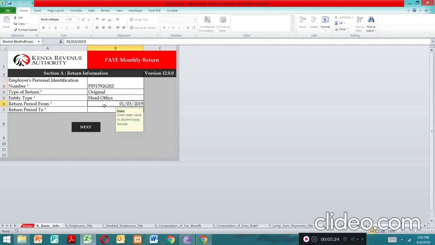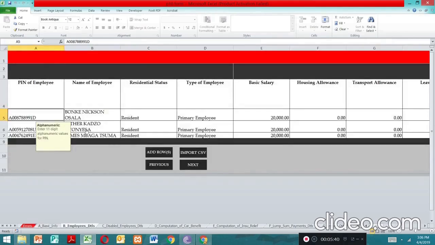That is, I'm filing the returns for March. So I'll pick the first date of March and the end date of March, which is the 31st, and then click Next. Here you'll input the PIN of the employee. Mine is this, and then there is this PIN for another staff.